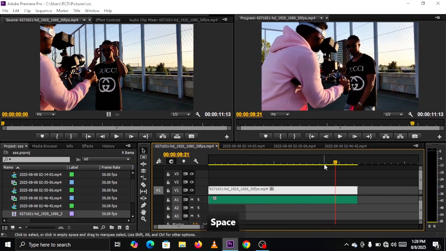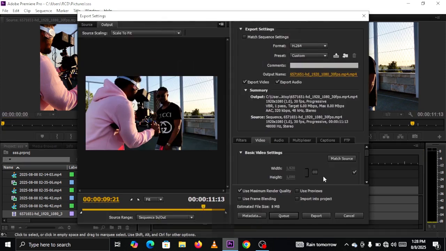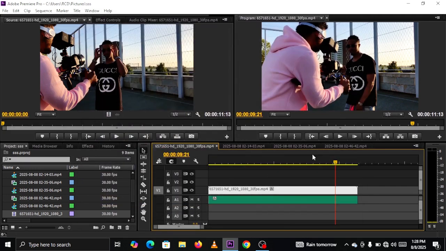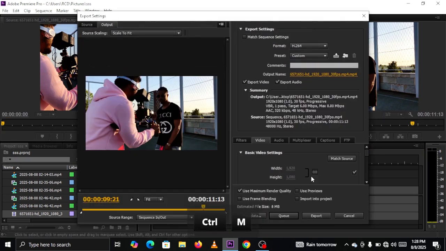So now my video is playing smoothly. The next thing for me to do is press Ctrl M. Let me close it and open it again. Ctrl M. After pressing Ctrl M, it will open your exporting menu to you. So it will look like this.